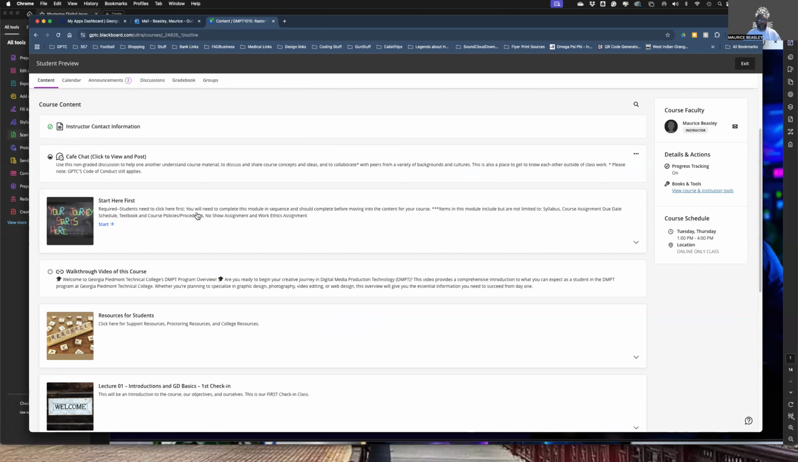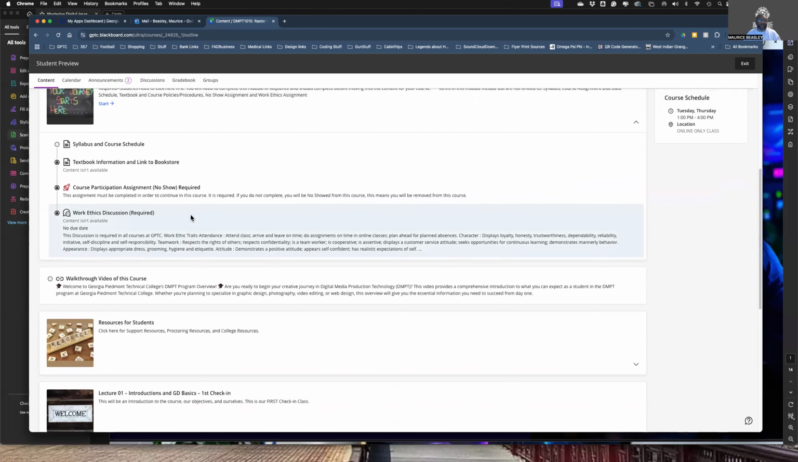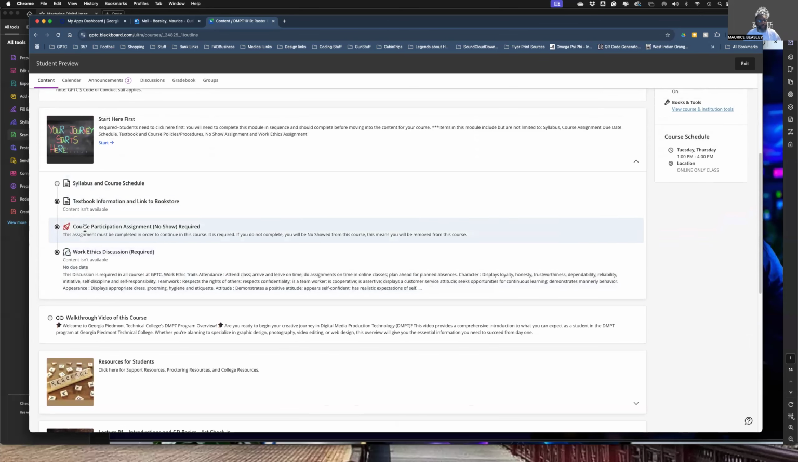Start here first. When you come here, here's the other part that's important. You got to go through each one of these because they're all linked together, as you can see, and they're all padlocked until you get through the first thing. So the first one is going to be our syllabus.